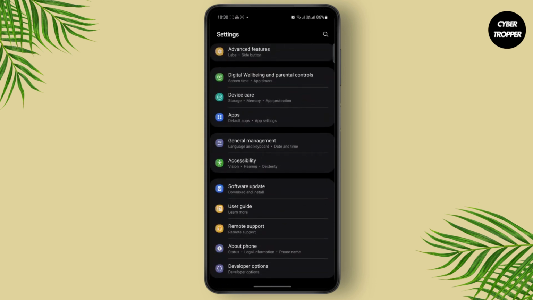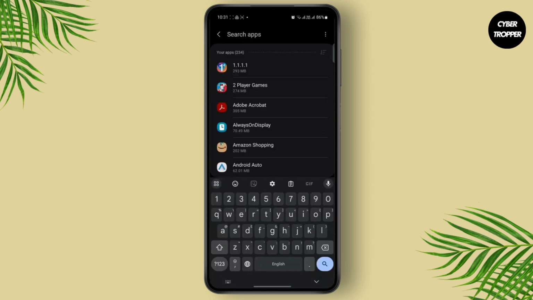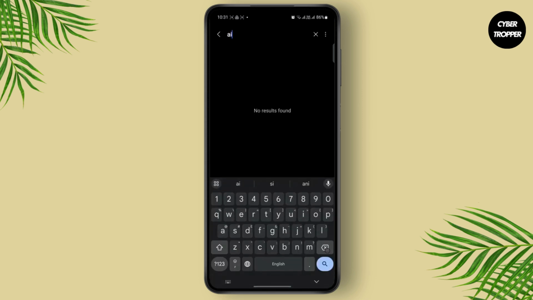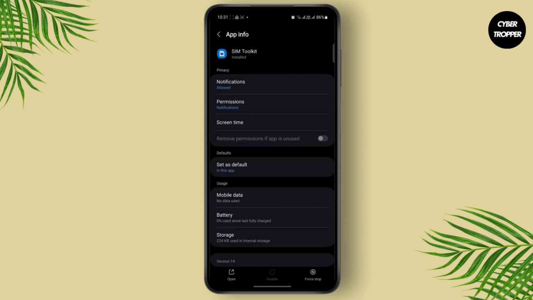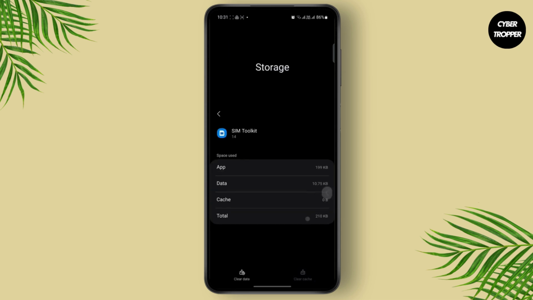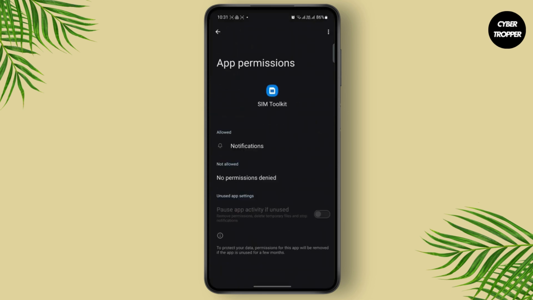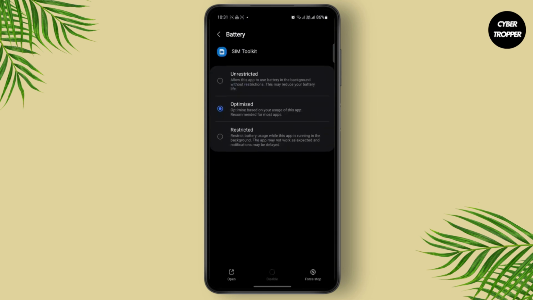Here you will have to go to your app settings or app vault, and you're just going to search for SIM card manager here. And here you just open up your SIM toolkit, and from here you just tap on clear cache first. After that, tap on permissions, allow all of these permissions, and on battery usage, make sure it's on unrestricted or optimized.